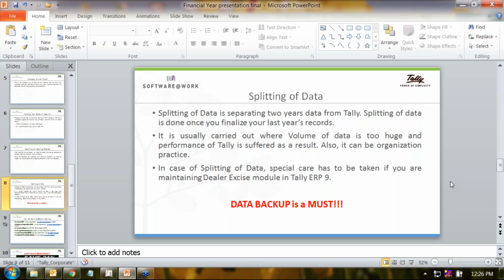Before splitting of data, one important thing is mandatory, that is taking a backup of the entire data. Whenever you split a data, it is necessary to take a backup to prevent any data loss in the future.